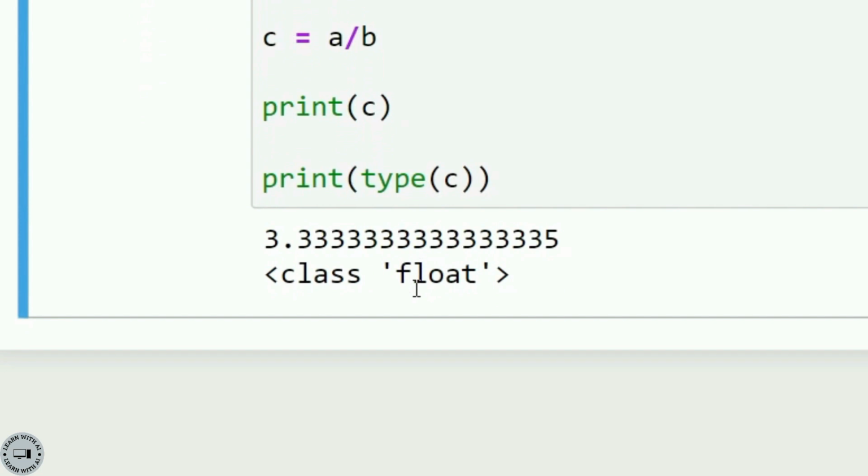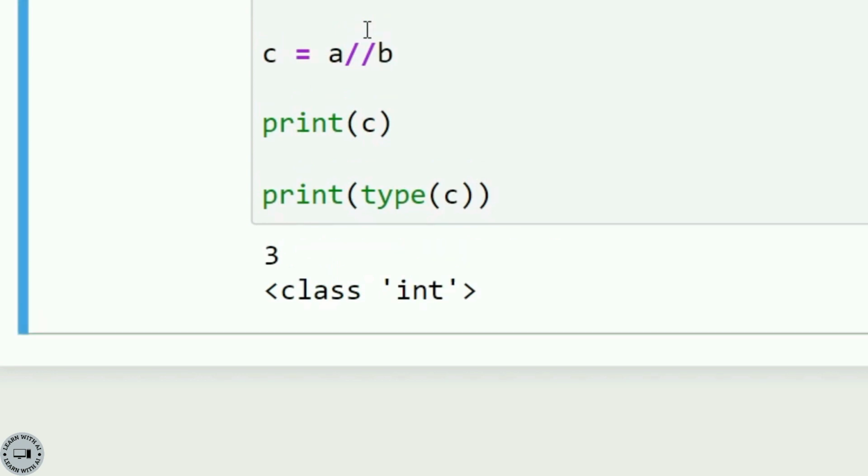If you want to make c an integer value, then we can also use integer division using the two forward slashes. It is an operator. So let's run again. Look, it gives us an integer value. We can also use typecasting here, but I will talk about it later.